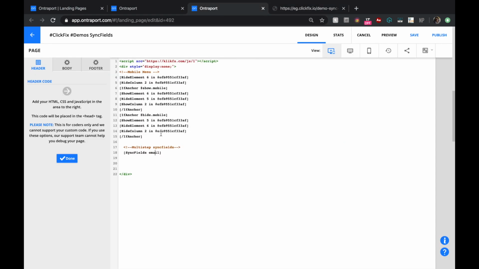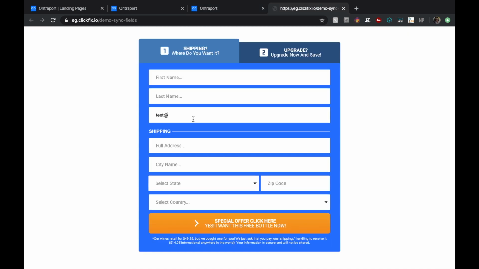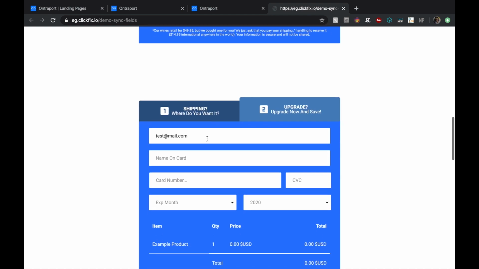So let's go back to the code. So as I said, you just type sync fields and then you type the field name. So I'm just typing a test email to show you guys how this works. So I typed it here, and if I scroll down, the same email is typed in this field.